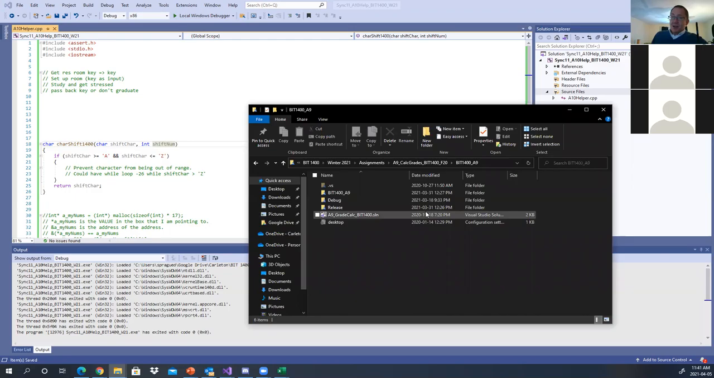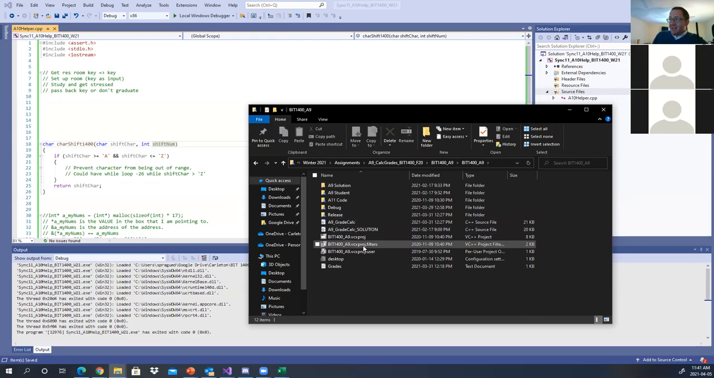Here's my solution file. Now, your code might be in this directory or it might be in a subdirectory. It's this sort of thing. You would need to include your CPP file. If you had another CPP file, you'd include that. And if you had a header file, you'd include that. If you included everything in this entire folder, meh, perfectly fine.